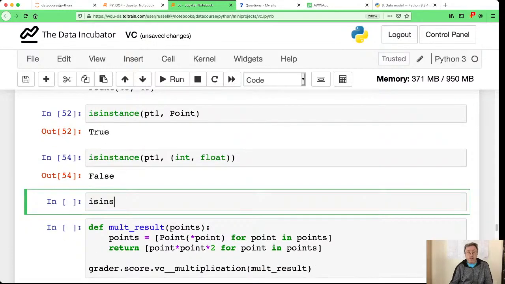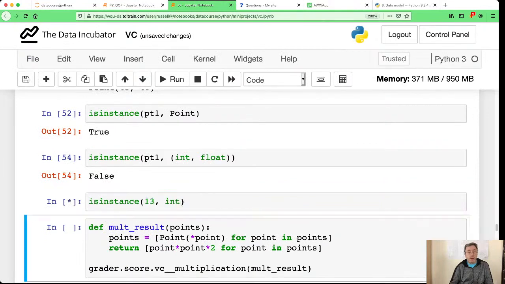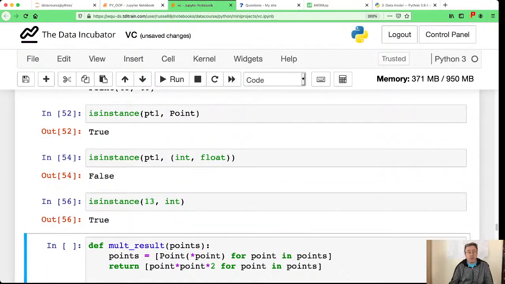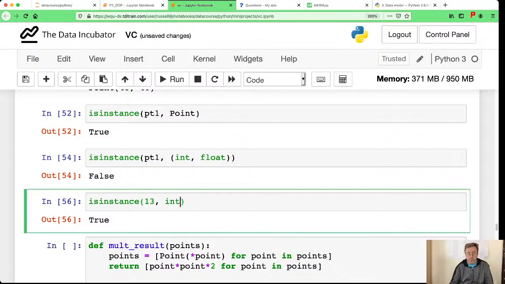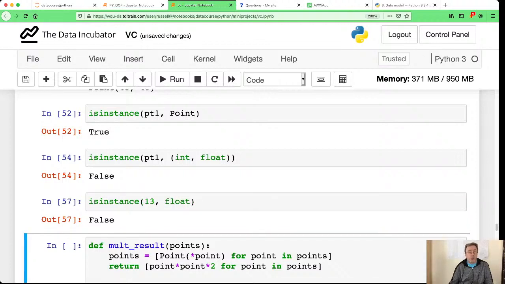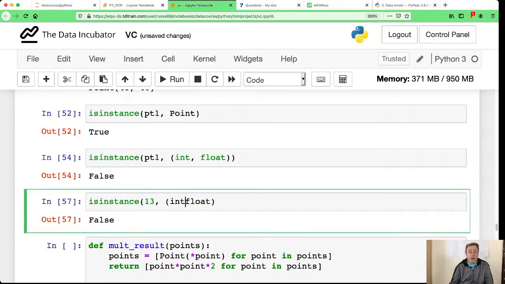Is 13 of type int? Yes. Is this of type float? Well, no, as ints and floats are different in Python. But I could check for both, and I'll get a true because 13 is an int.